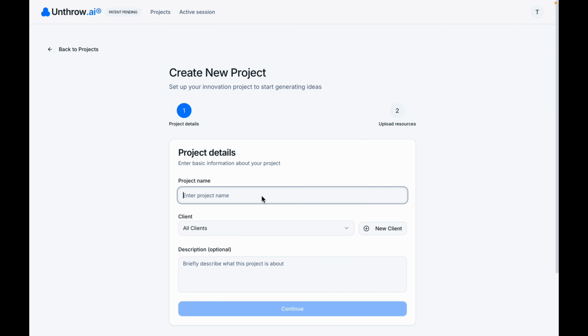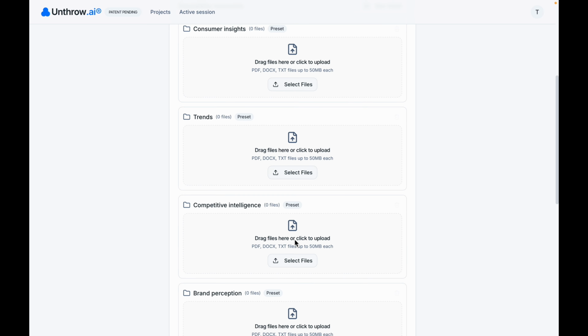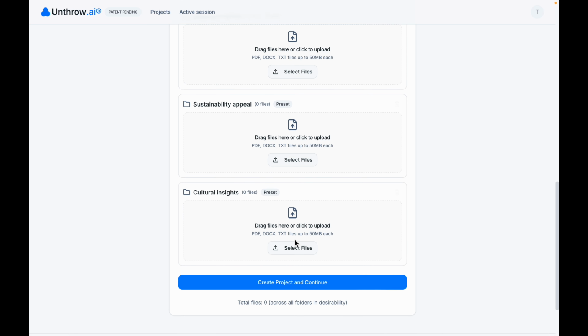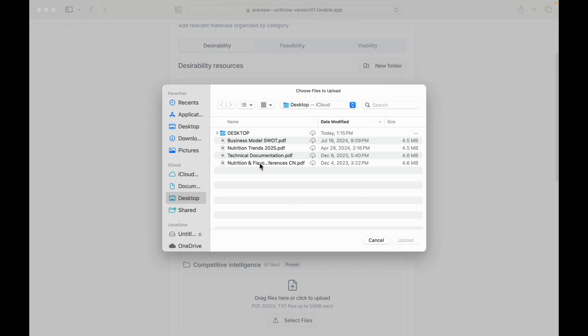Welcome to Unthrow. We're starting by creating a project, giving it a name, potentially adding a client to it, and a project description. Next up is defining and creating our knowledge base. So we have three sections here: desirability, feasibility, and viability.